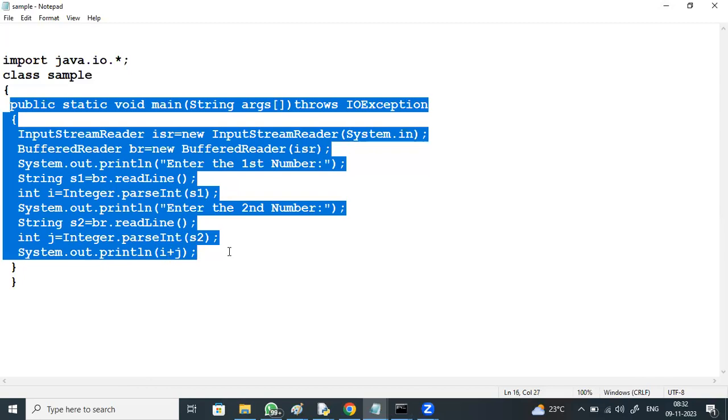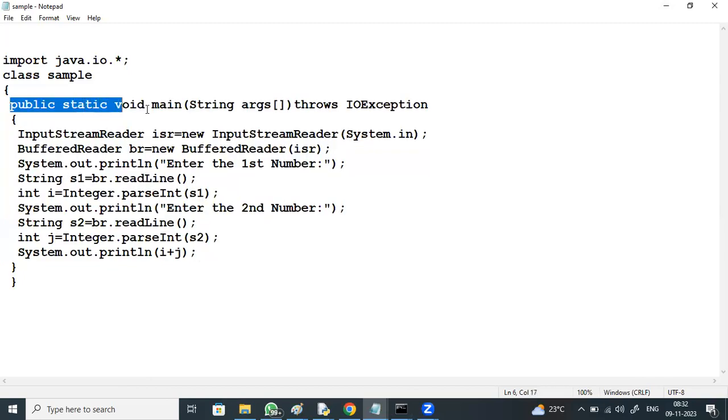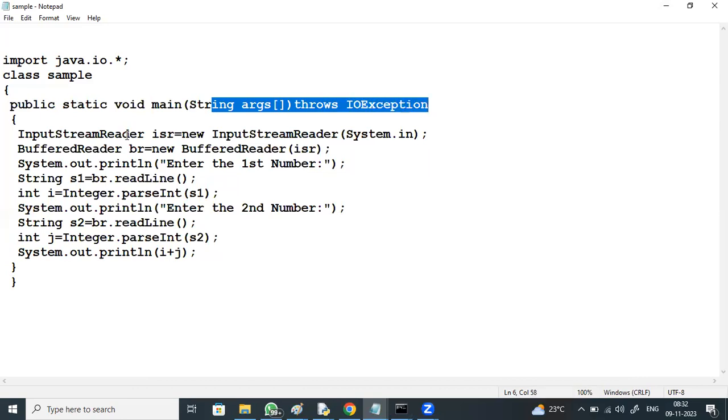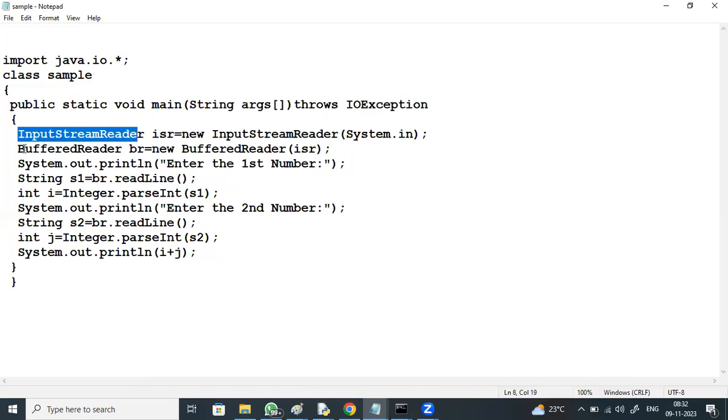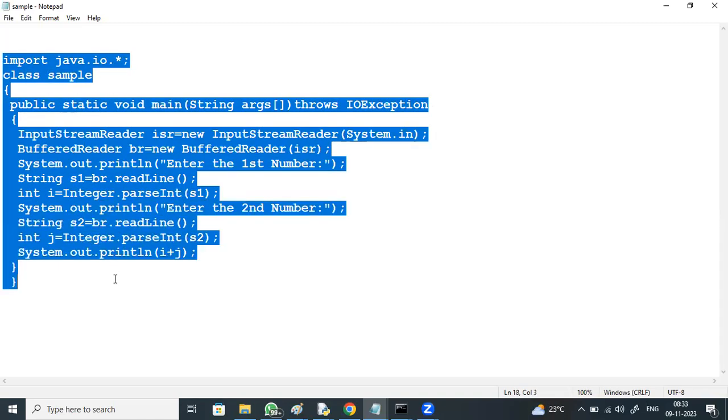So it looks a little complex to understand what is class, what is public static void main, what is IOException, what is InputStreamReader, what is BufferedReader, and readLine, what is Integer.parseInt, readLine, all this, right? So we have got some complex statements, complex words here in every line, right? So we are getting nearly 10 to 12 lines of code.